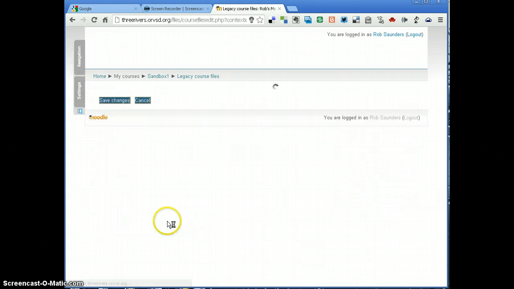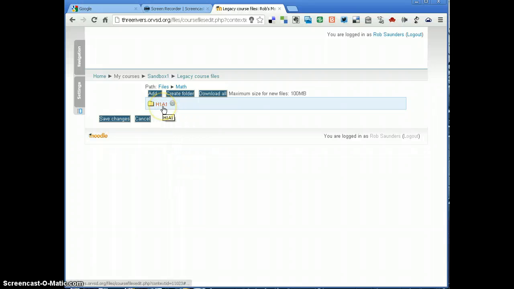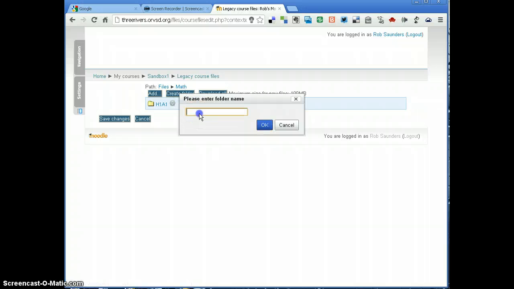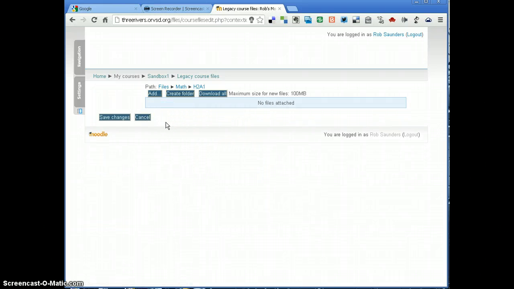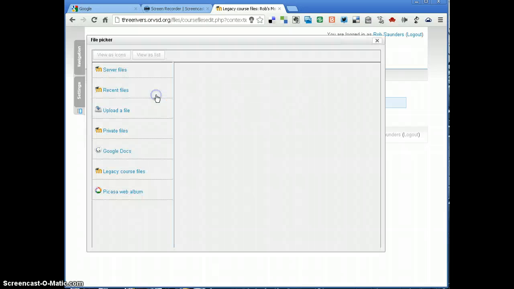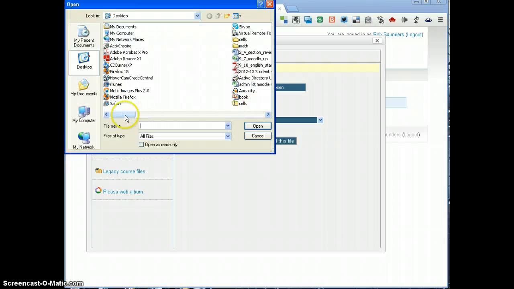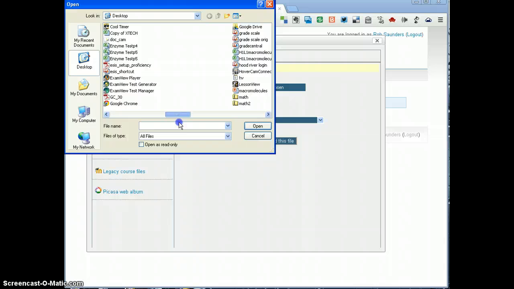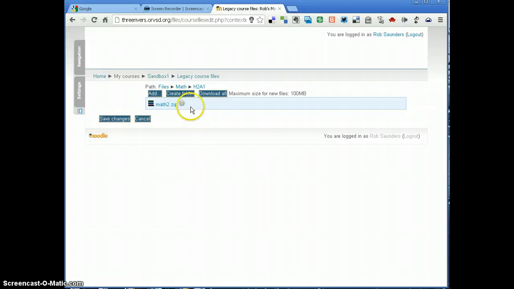We're going to go into math, and I had already done something in H1A1, and this test here was H2A1. So I'm going to make another folder, create folder, H2A1. I'm just naming it State Standards. And I'm going to go now into H2A1, and I'm going to click Add. Now I'm going to upload my zipped file. And it was Math2. There it is. Open. Upload this. And there it is as a zip file.